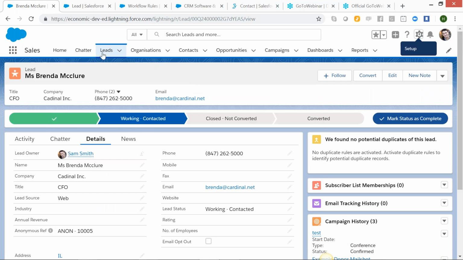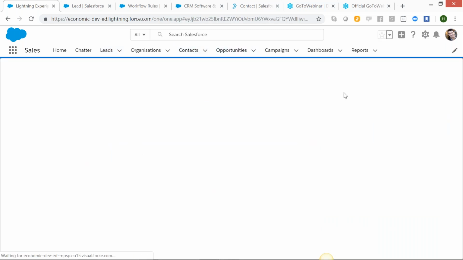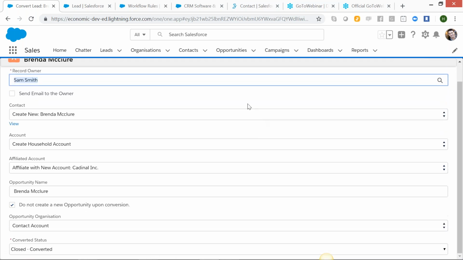And as I mentioned before, when you convert a lead, what it does is change it to an organization and a contact. So Cardinal Inc. would become an organization, Brenda McClure would become a contact, and then you'd transition it over to opportunity. So if I click convert now, it tests a range of different things in here. So it's checking if there's any duplicates and alerting me to them.